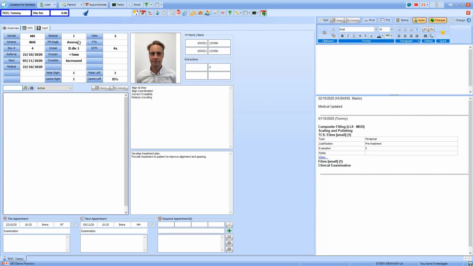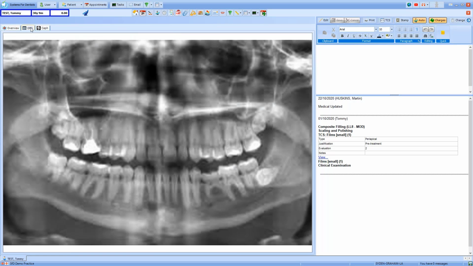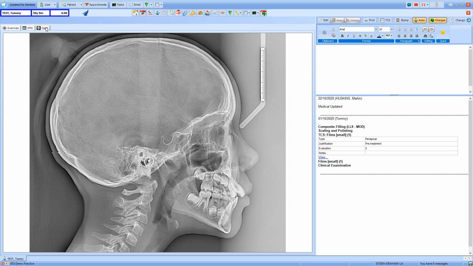The overview will display key data in this table, including measurements taken via the orthodontic assessment and box number. The patient's image is displayed here, alongside bonded teeth and teeth to be extracted. There are two additional tabs that will display OPG and KEF images added to the record.